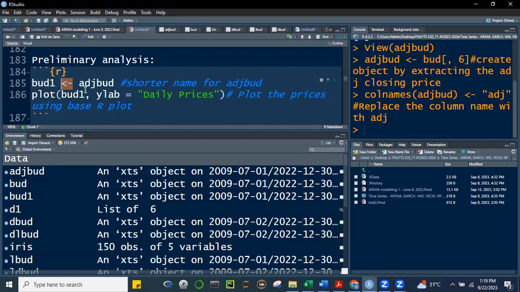And when you give names, when you're creating objects, it's better to use the assignment operator rather than equal, because it's also possible that while you're creating this object bud1, you might have, in running your function, another equal to here. So that can cause some confusion because you now have two equals. So when we create objects, we're assigning the name bud1 to adjusted one, and then we're plotting bud1, and just place the label here.